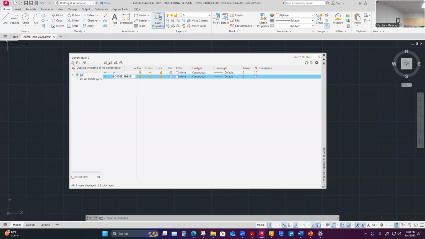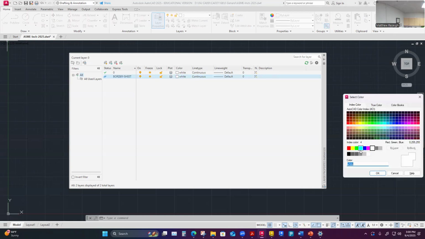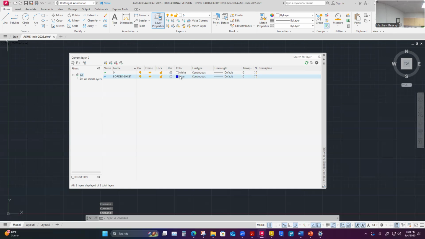I've named it. I can go ahead and keep it on. This is okay. Border sheet will be a printable layer. I want it to show up on my plotting. I actually want it to be blue here, so I'm going to choose blue. Now the color of my line will be blue. When I draw, it won't be that white. The reason everything we've drawn so far in my videos has been white is because the default layer is white. It shows up well against a black background.